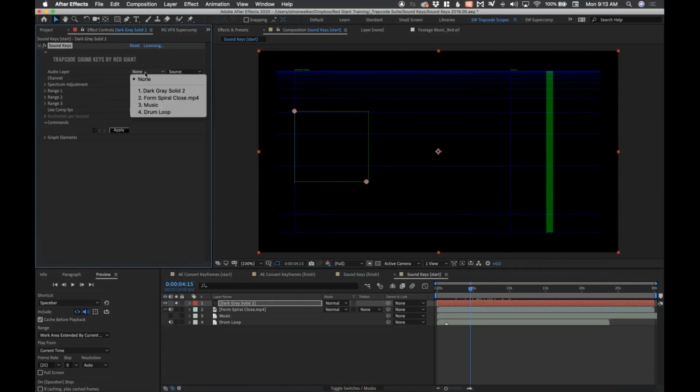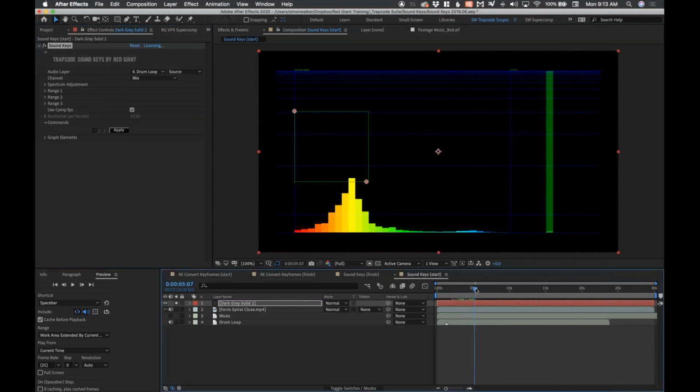Great. If I just point at this drum loop and scrub over the settings, the nice thing about sound keys is it gives you this visual display of what the frequencies are like.